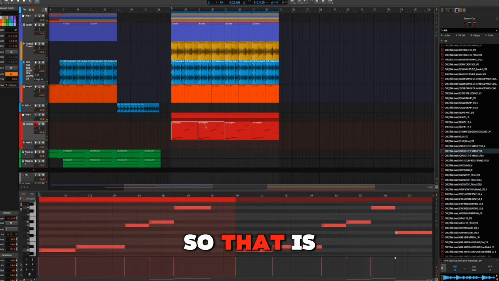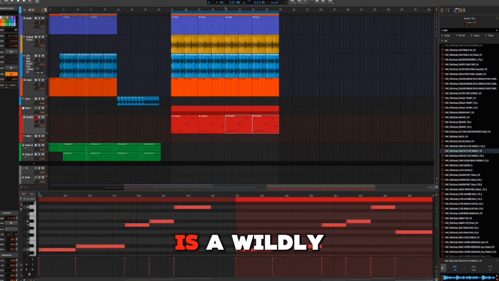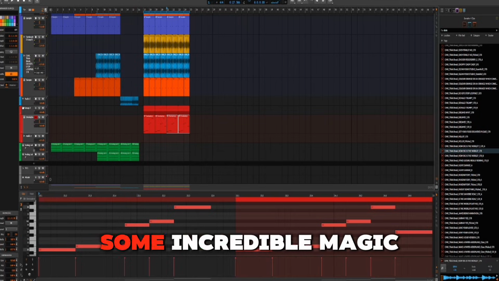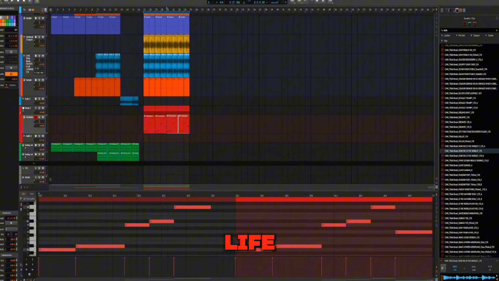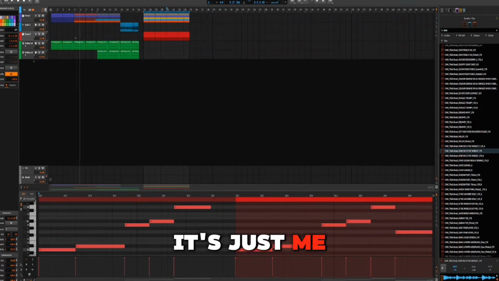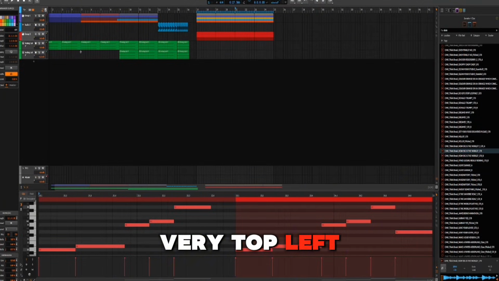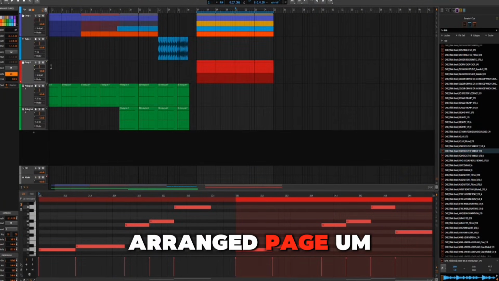That one the most. So that is it. That's how I make tunes. Now, sorry if that is wildly disappointing and you thought it was going to be some incredible magic that was just going to change your life. But no, it's just me using just the very top left bit of this arrange page.